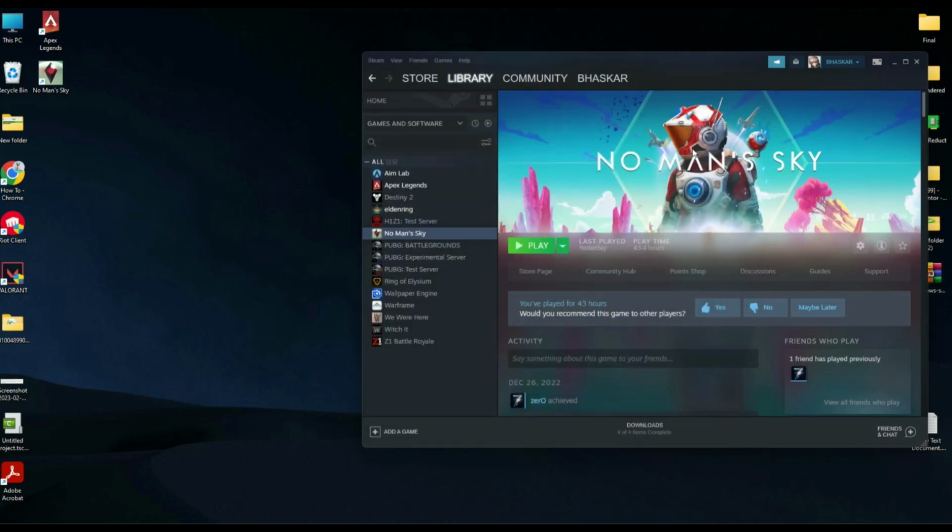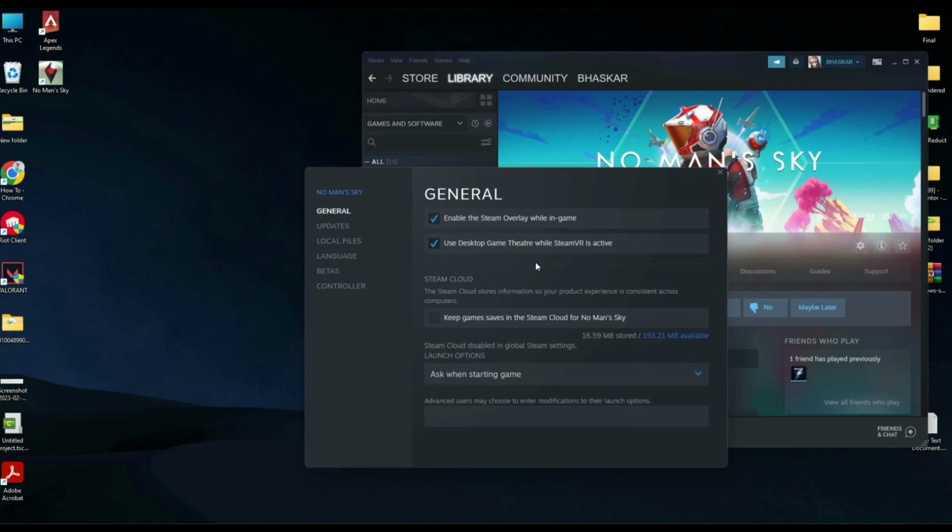Then after that, just simply go to the settings of that particular game whose cloud data you want to delete or change something. So for example, this is a game, No Man's Sky. Just simply click on the manage option over here and go to properties. Then in general, you can disable or enable the setting over here, which is keep games saved in Steam Cloud. But it is disabled because we have disabled it from the Steam settings itself. So just simply disable it if you want to disable it for a singular game.